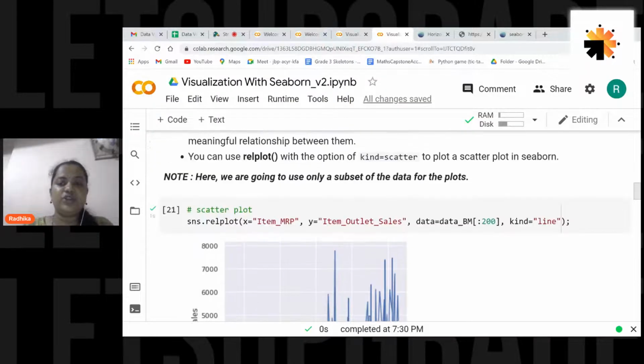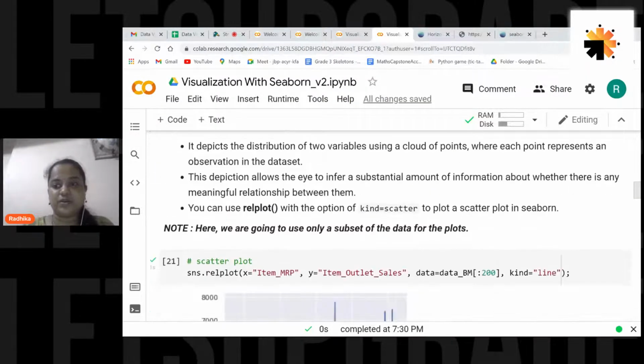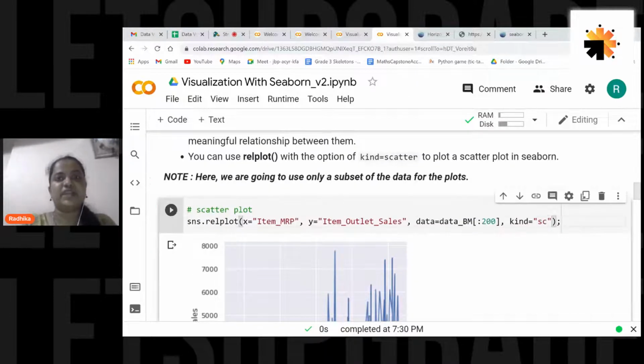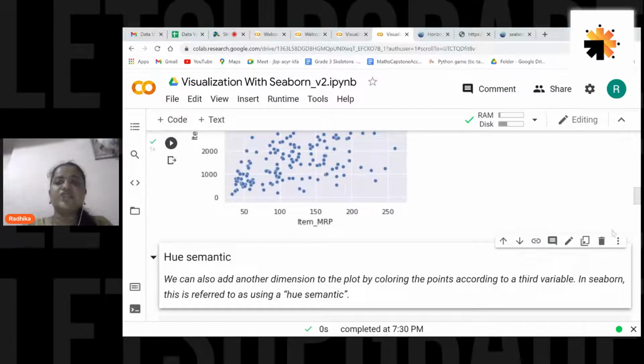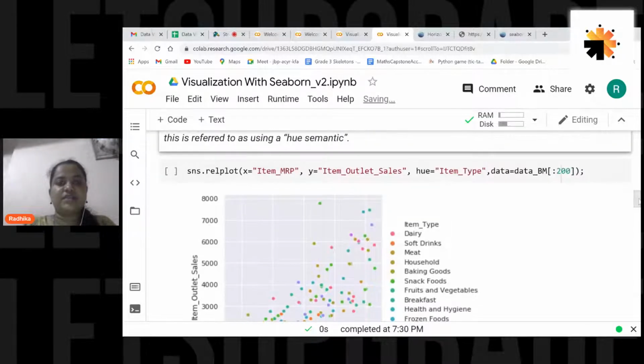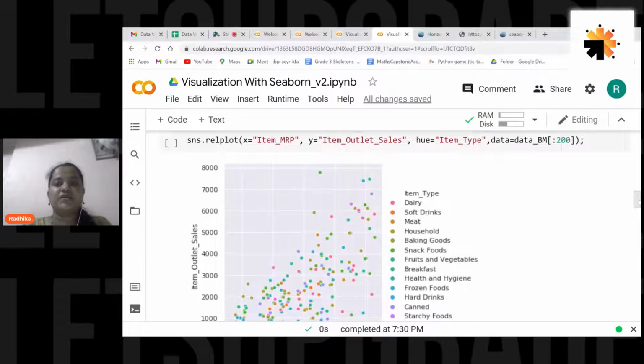So kind equal to line and kind equal to scatter changes the complete look and feel. Now I'm changing it to scatter, and just see the output again. I think you can simultaneously do this in your Google Colab. You can copy my Google Colab into your own repository and try it. That's another plus point. Okay, clear, all of you?